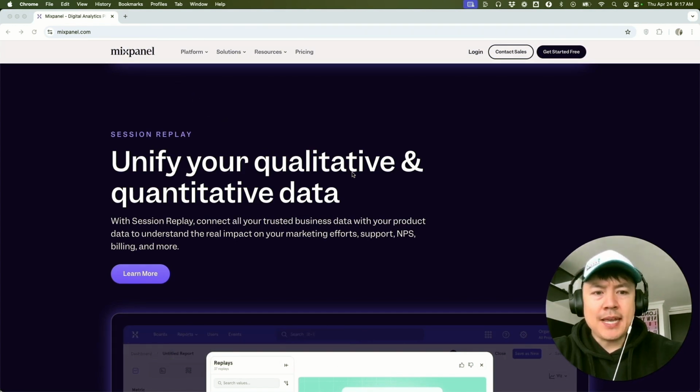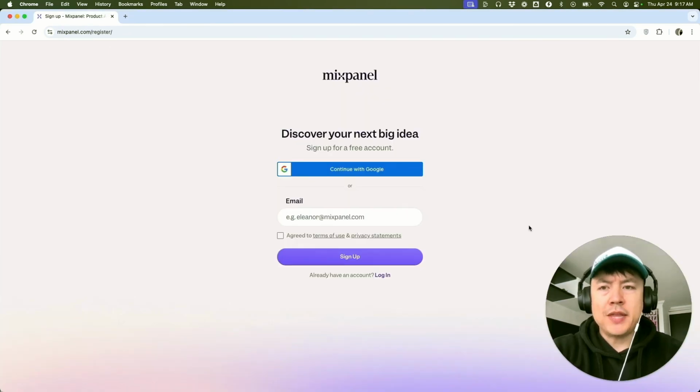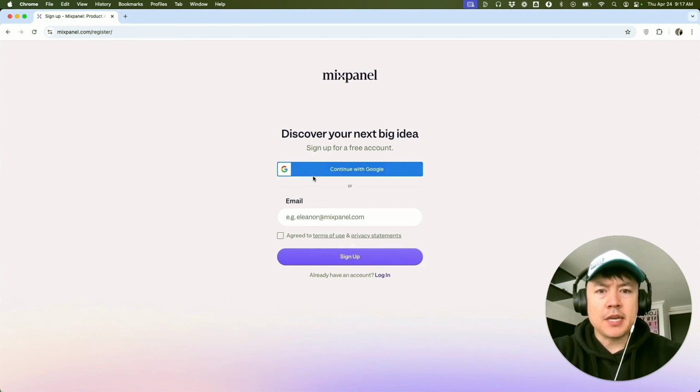It's handled here on their website, mixpanel.com. But I've already pulled up the website, and this is the home screen. Now here on the home screen, if you want to go ahead and create a Mixpanel account, you want to click up here on the top right, Get Started for Free. Once you do that, in order to sign up for Mixpanel, you can log in with your Google ID, or you can do what I do and enter an email address and click sign up.